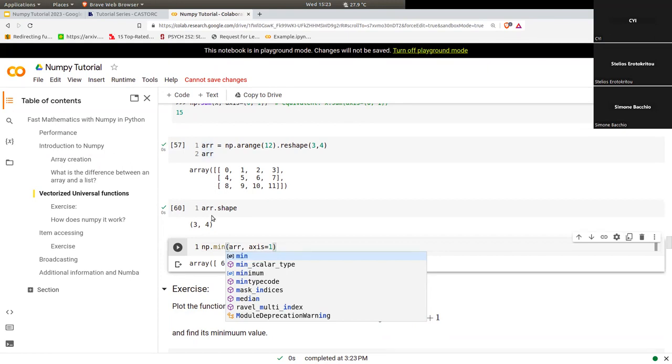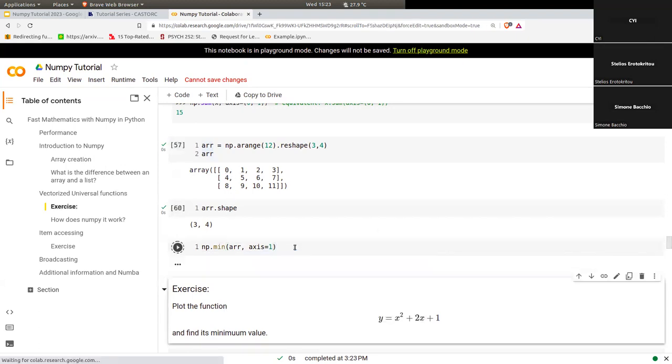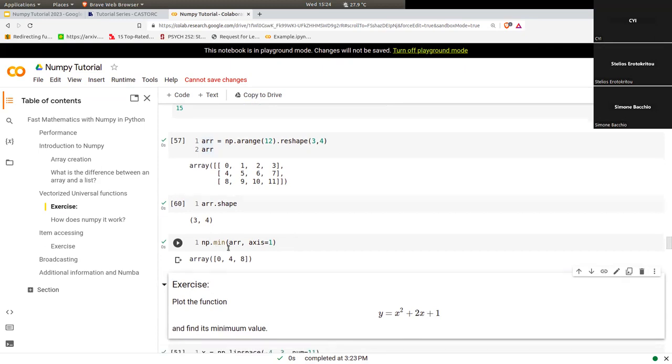The first column, yes, 0, 4, 8. And this is indeed what I get, okay? This is going to give me the minimum, okay? So, axis, yes, it's something also you should have in mind, and this is about universal structure, okay?